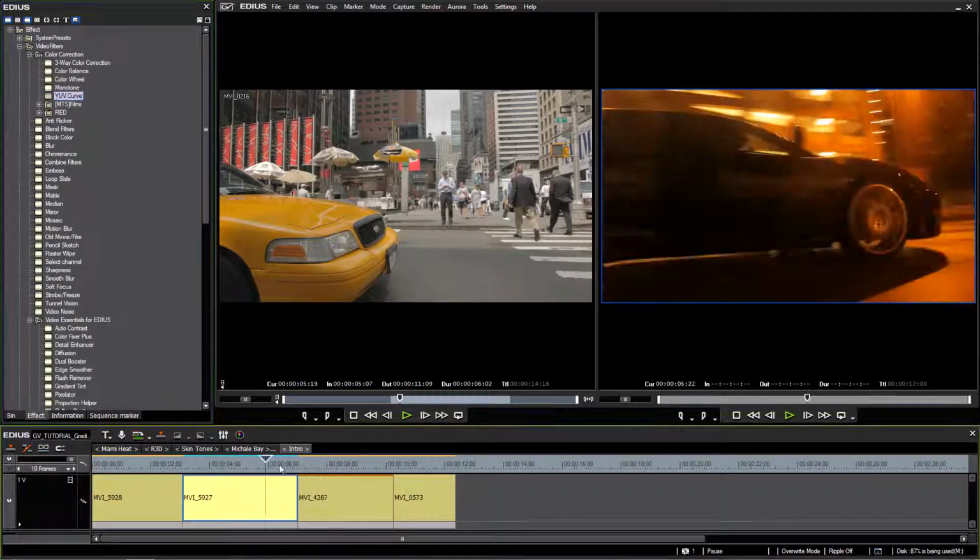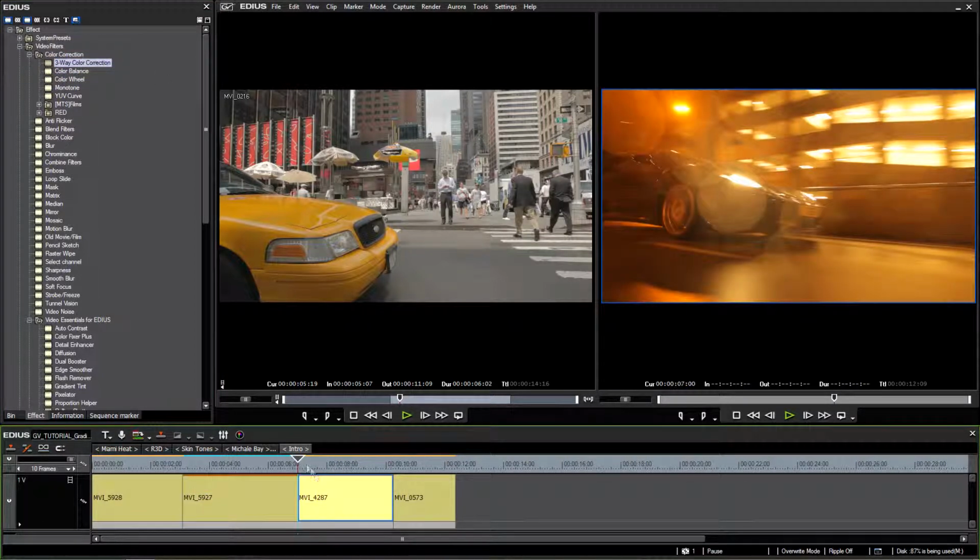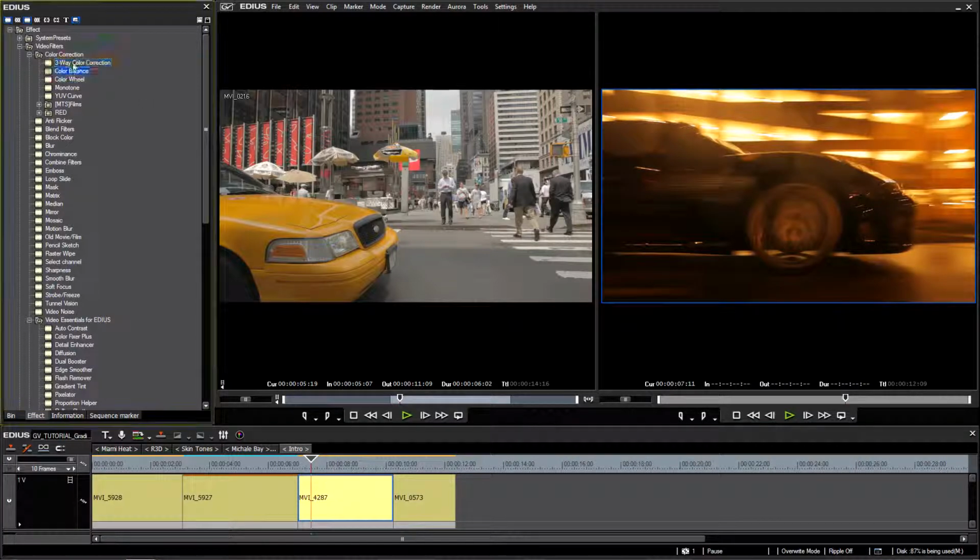I think first of all we should start with the first one in the list, which is the three-way color corrector. Now if you guys are used to previous versions of Edius, you might be confused because in the previous versions, it's actually called a white balance filter, and rightly so. Let's have a look at what this filter does and I'll show you what I mean by rightly so.